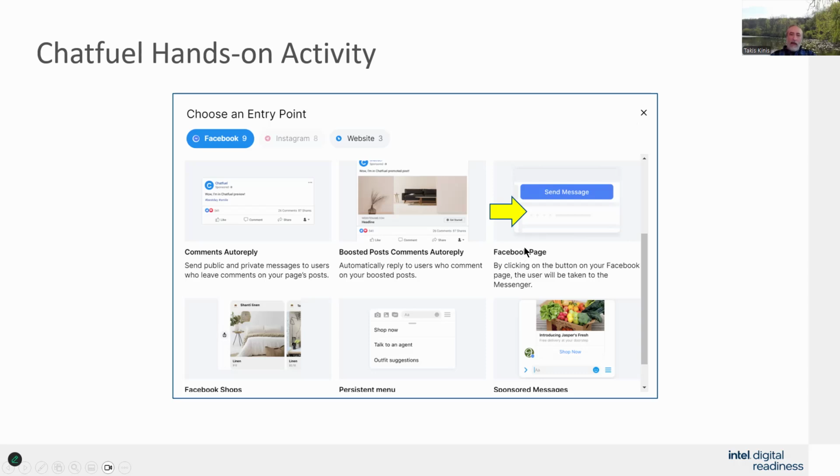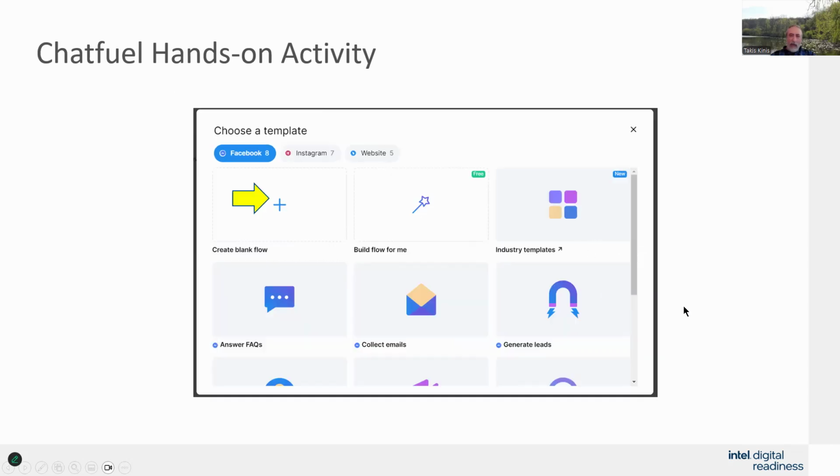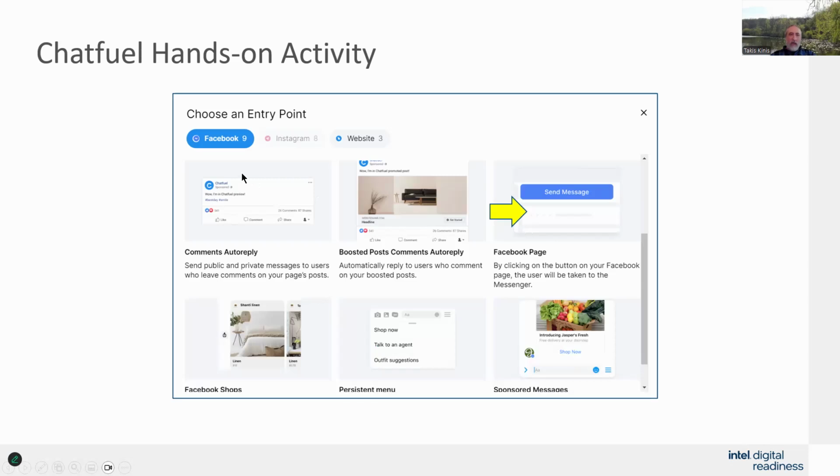All right. And I know the menu did not appear like this for me. In fact, I found this entry on the second row on mine. Oops, sorry about that. So you're going to choose an entry point, and this is assuming you have Facebook and have a Facebook page. You have to have both, by the way. You would click on that, and then that will connect up to your Facebook page. And notice here, by clicking on the button on your Facebook page, the user will be taken to Messenger. So in other words, this allows them to interact with your chatbot through Facebook's chat messaging tool called Messenger.